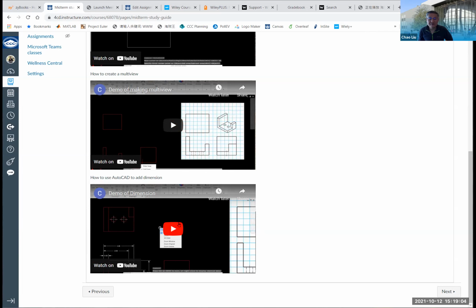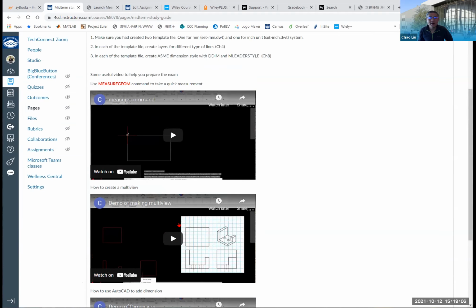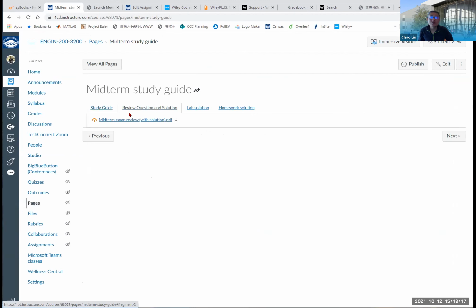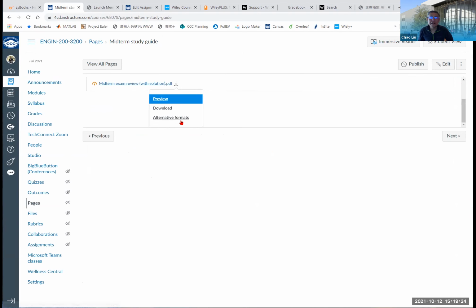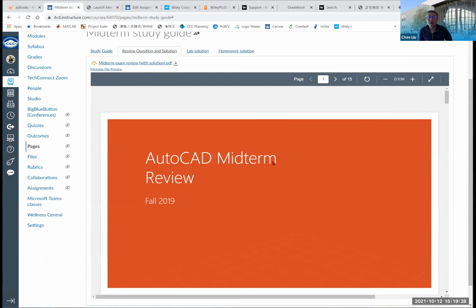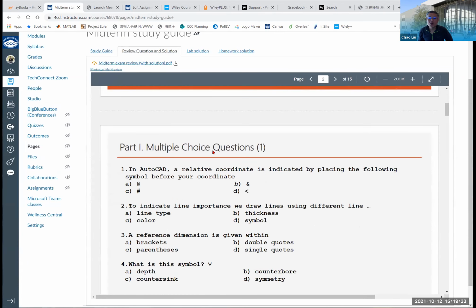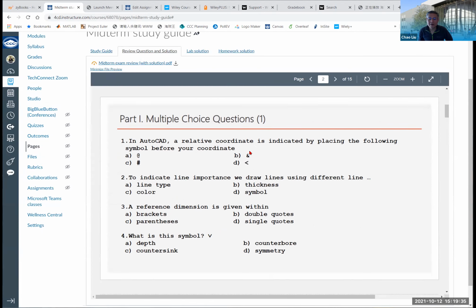Dimensioning has a lot of detail. So I will go back to our week activities later and tell you about that a little bit. If you click on the next tab, it will show you the review questions and solutions. This is like an old exam that I gave to students before. Since we are doing open book, open notes, we are not going to have multiple choice questions for this exam. Okay.